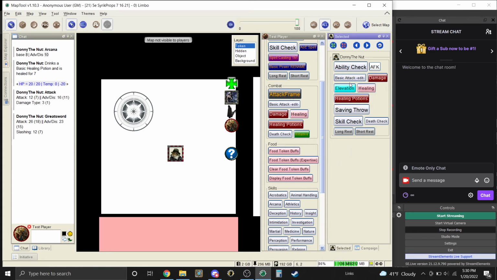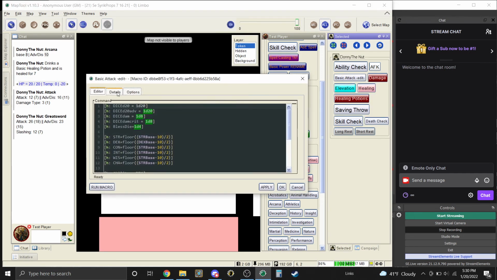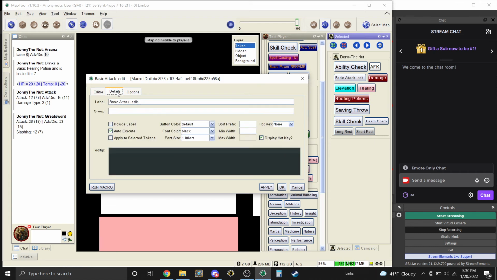Now, if you would like to change basic attack edit into what you would like to call your macro, simply right-click Edit and go to Details. And where it says Label, put in what you would like to call your macro. If you would like to call it a greatsword, simply type in greatsword. Group. If you would like to organize your macros, this is where you can do that. If you would like to make a section called Attack, you can put that there.